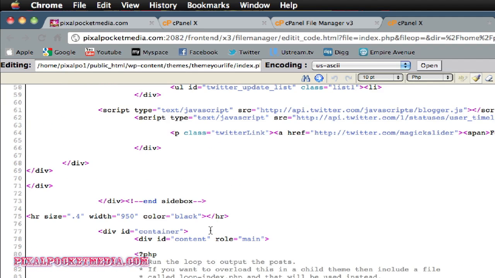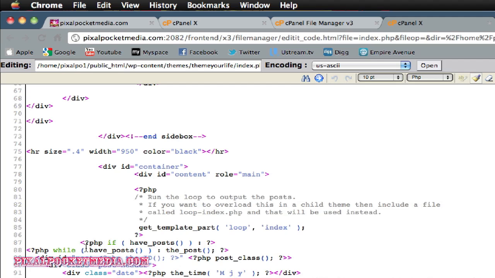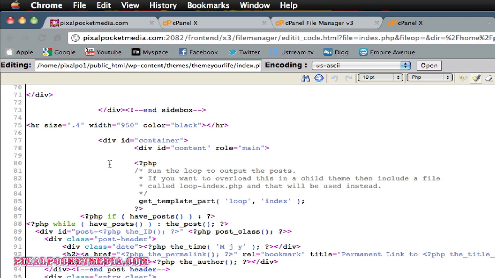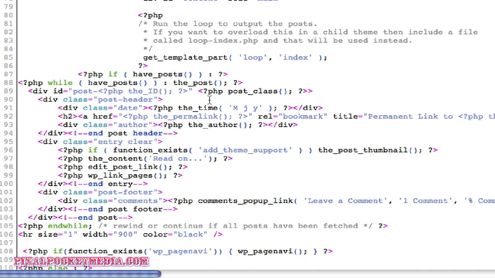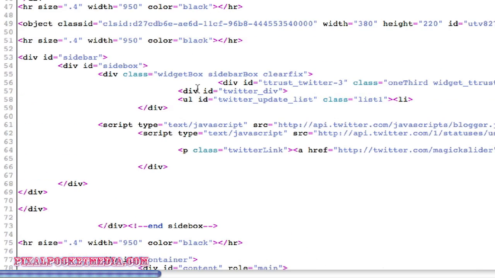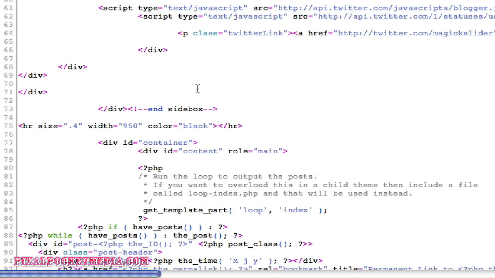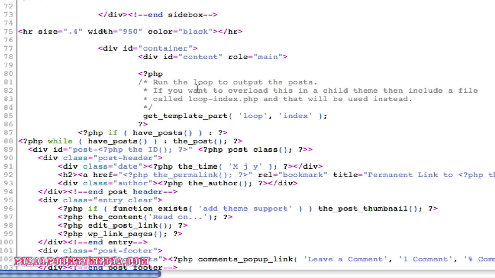See all this PHP where it says have posts? We're going to call out the post. So all of this row, where it says the div container content row main, you're going to need to copy all this, the have post coding and all that, to have all your posts and everything. I'll put this inside my forums so you can have this, because if you don't have this inside your index.php file, it's not going to show all your comments that people make, all your posts and everything. It's going to be blank, so you're going to be wondering where your posts are. So I'll put that inside.